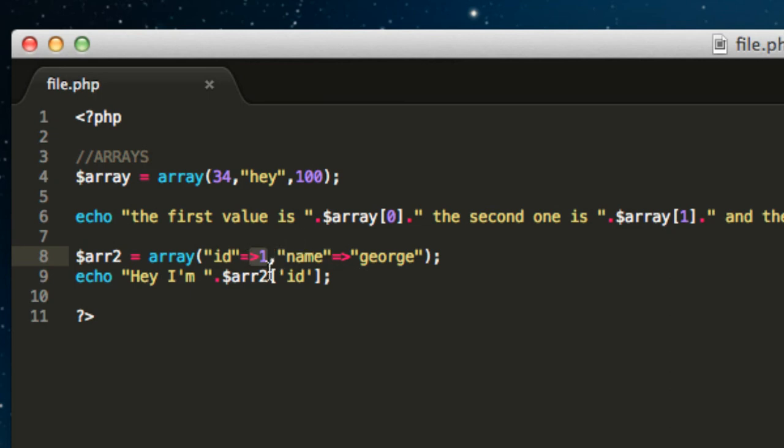I will probably make another video on associative arrays, because this is a little bit more complicated. It's not that much complicated, but it has a certain difficulty.